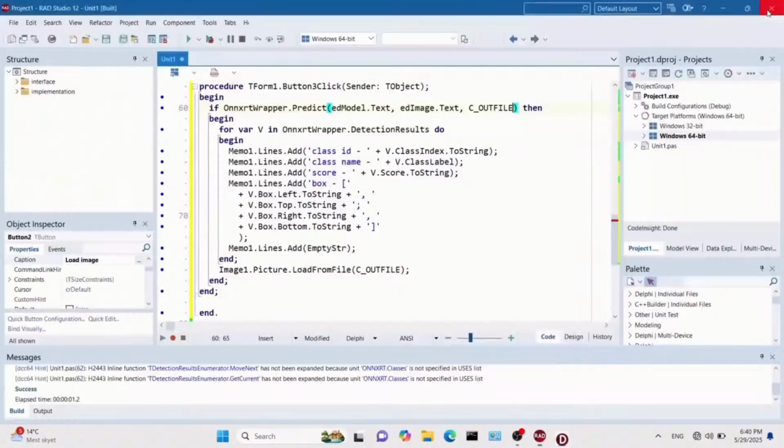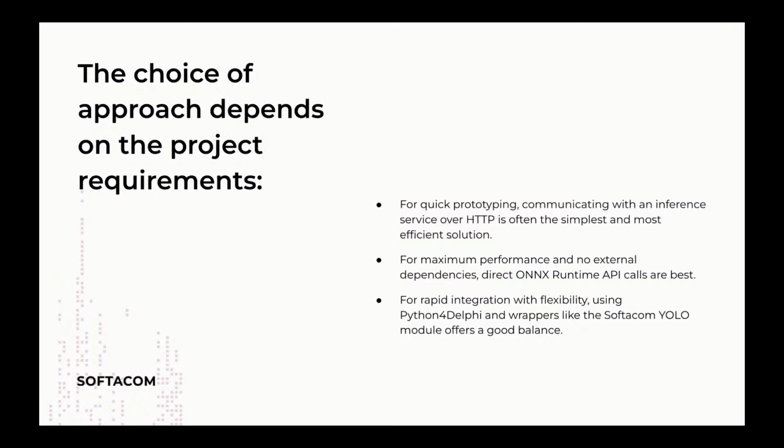You can explore other features of the ONNX RT Wrapper using the demo app included with the library. Integrating ONNX Runtime into Delphi applications opens the door to using modern AI models directly in native Windows apps. The choice of approach depends on the project requirements. For quick prototyping, communicating with an inference service over HTTP is often the simplest and most efficient solution. For maximum performance and no external dependencies, direct ONNX Runtime API calls are best. For rapid integration with flexibility, using Python4Delphi and wrappers like the CodeCamp YOLO module offers a good balance.